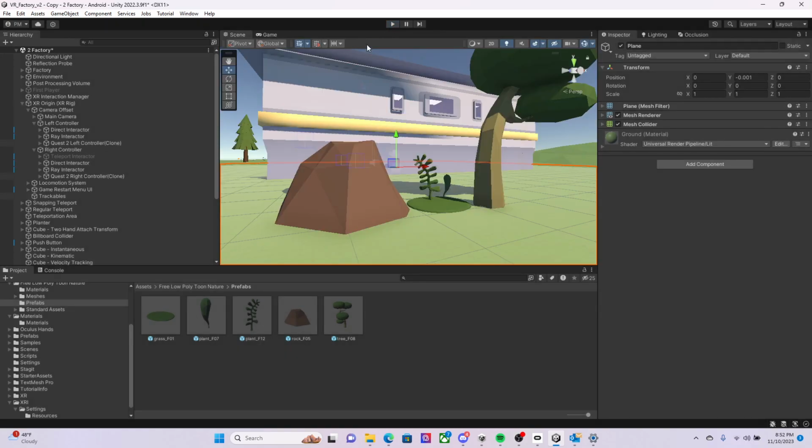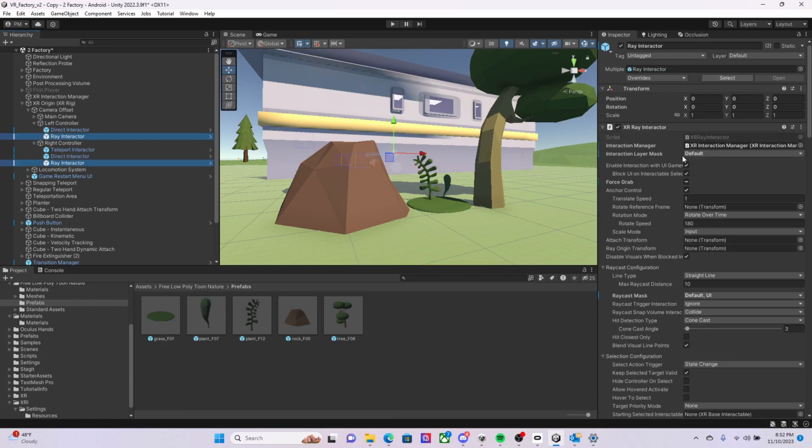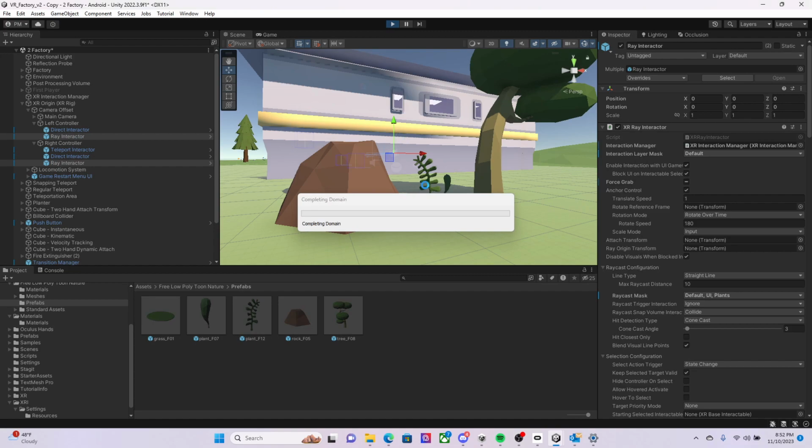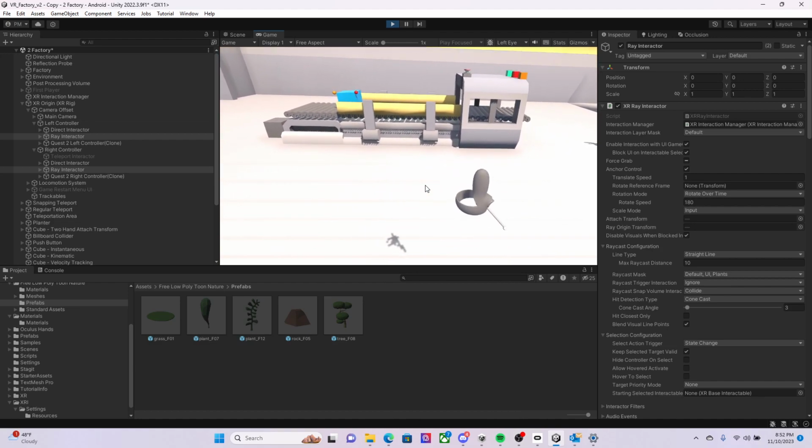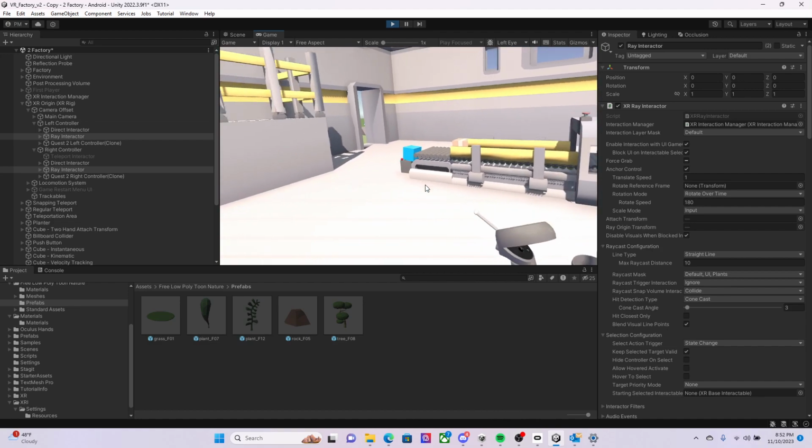So all you need to do is come over to your Ray interactor if you want to grab things from farther away, and you come to this Raycast mask, and you click on that after you've added the plants to the plant layer. And once you do that, then you will be able to grab them using the Raycast as well as the grab interactor. So I'll show you how that works, and that'll be it.